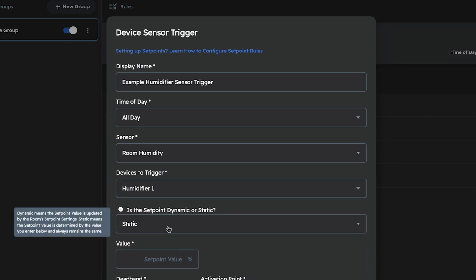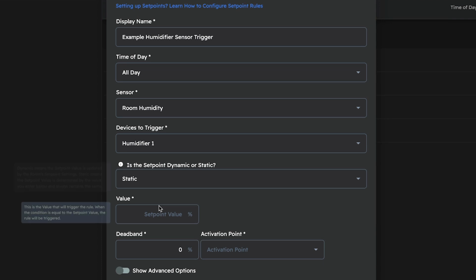Next, we want to choose if the rule is static or dynamic. Static is the most straightforward setup, where if it goes outside a specific condition, it turns the device on and turns it off, whereas a dynamic rule functions by referencing the set points window from your controller dashboard. In this particular example, we're going to choose static.